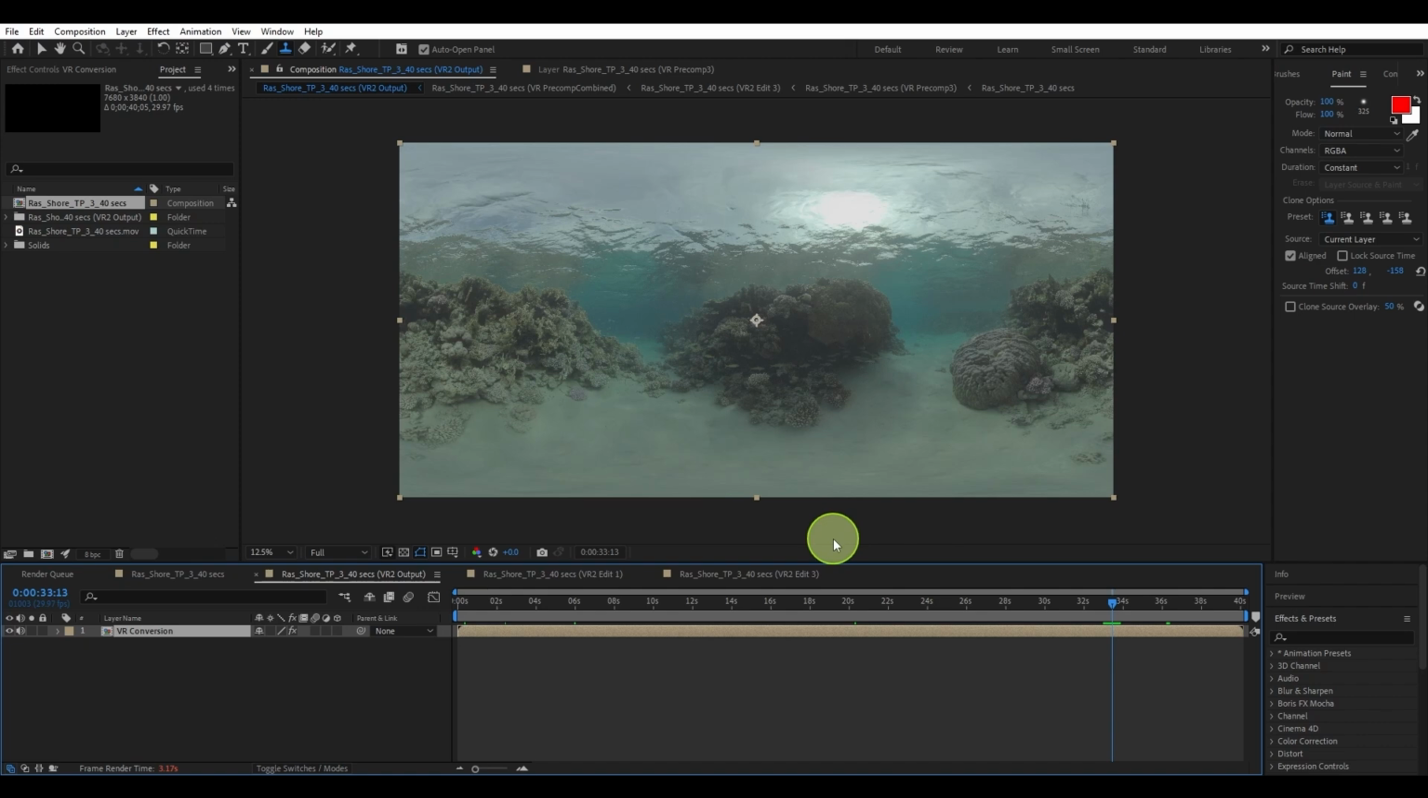Okay, so we are here in After Effects and I've just finished removing my tripod and my lights and I'm ready to export. So I'm going to do a quick tutorial showing you guys just how to export this, ready for further editing in Premiere Pro. As always, we're going to export not from our edit tabs, but from our VR2 output tab. This is what we're exporting from. This is our final shot.